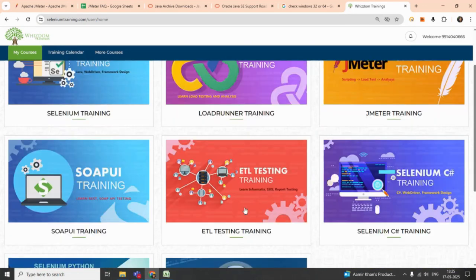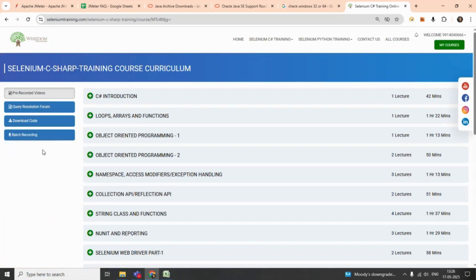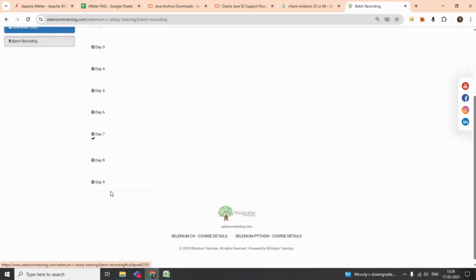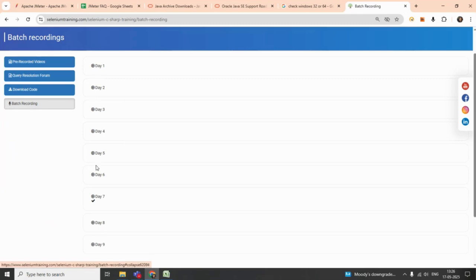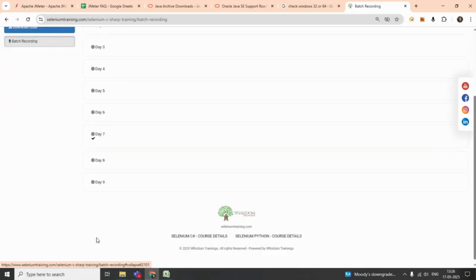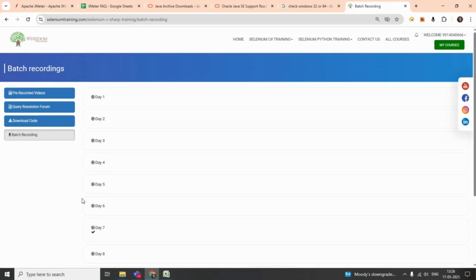Say I go with the Selenium C Sharp training. Here you find the button Batch Recording. You see this button, Batch Recording. Just click on this and you will find the recordings of what you have done in your class.